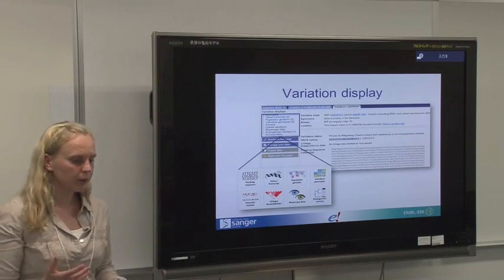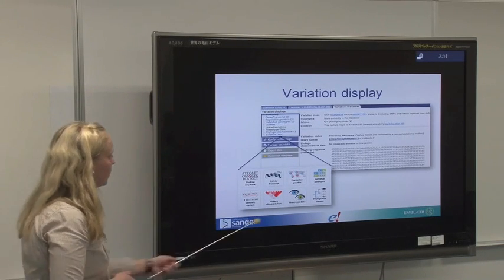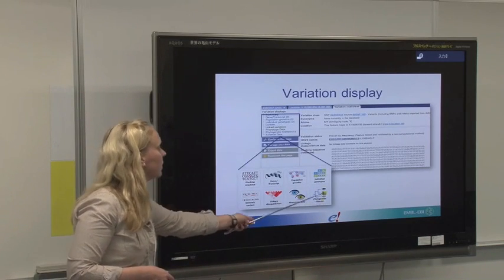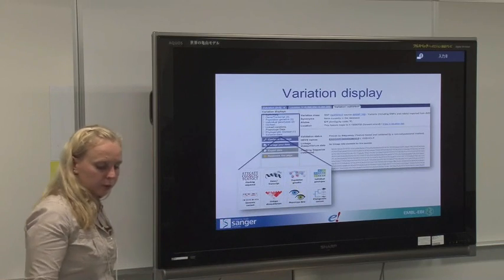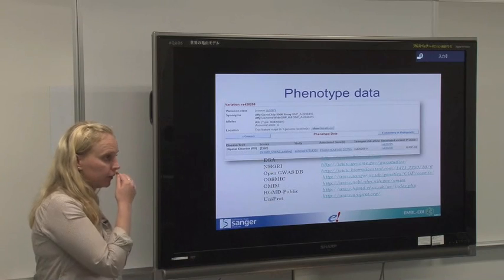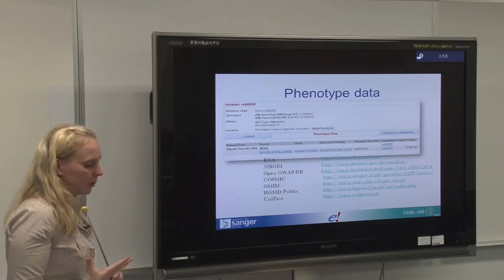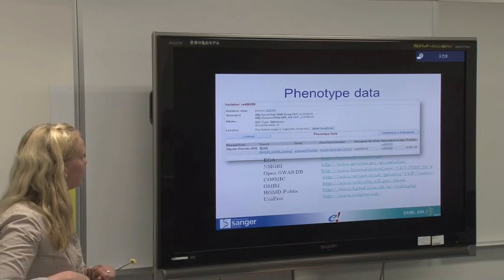So maybe you want to see whether this SNP is conserved between primates or vertebrates. You don't need to go all the way back to comparative genomics, you can just use this link. Phenotype data, again, very useful. We collect data from several databases which look at SNPs and their association with phenotypes.